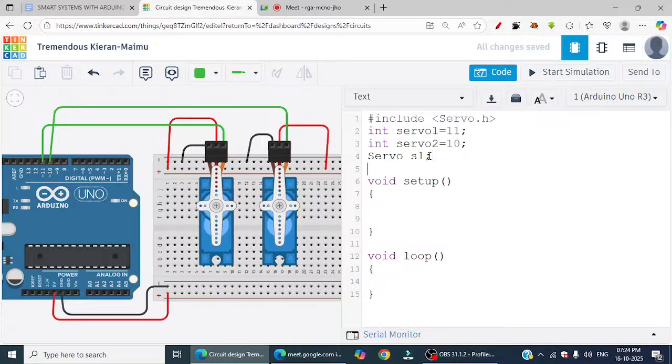As we have two servo motors, we can create two objects using this class. I'll take another Servo, which is this class name, and create another object name for the servo. I'll name it S2. It is like a variable. You can have any name for a variable. Like I did S1, I did S2, right?